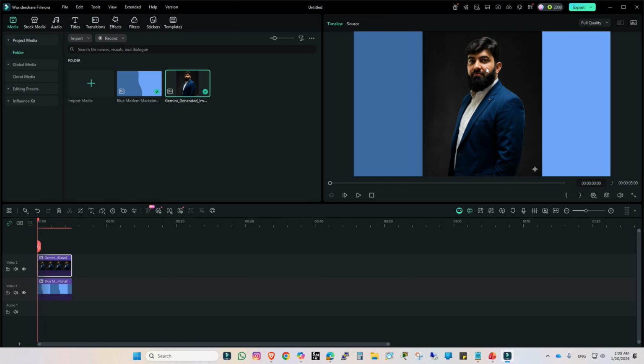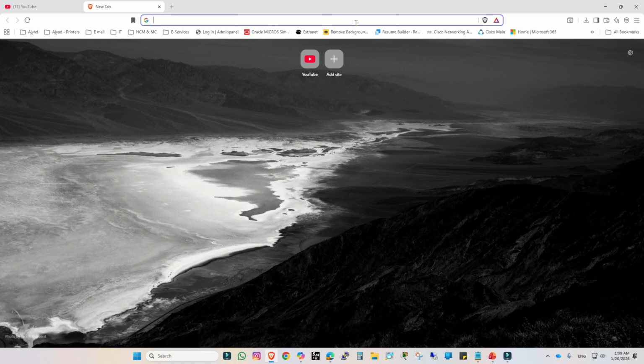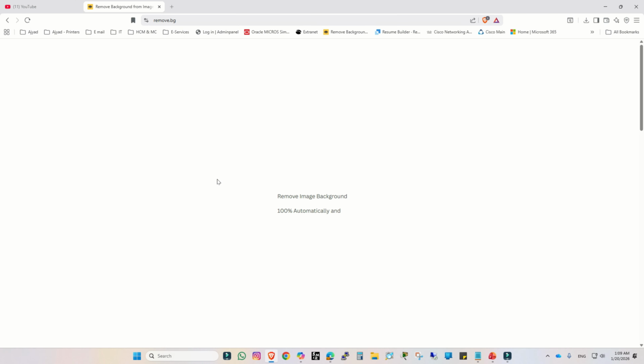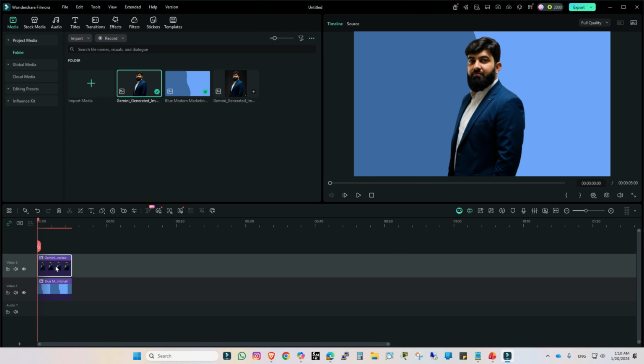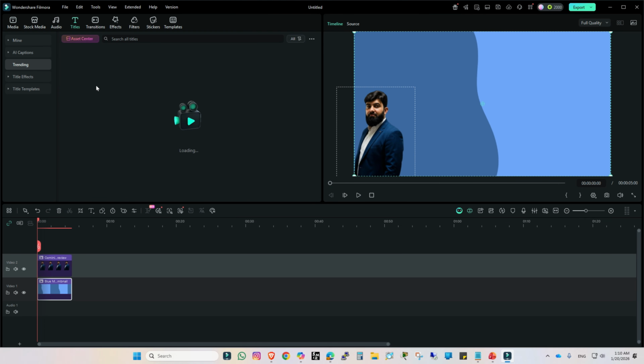As you can see here, my photo is with the background. So first thing, again, we will open any browser and we will remove the background of the picture. So now we will import the image and adjust it somewhere. So next thing is the title.